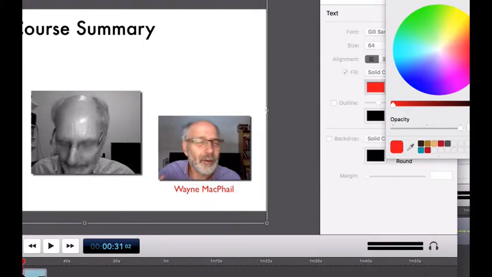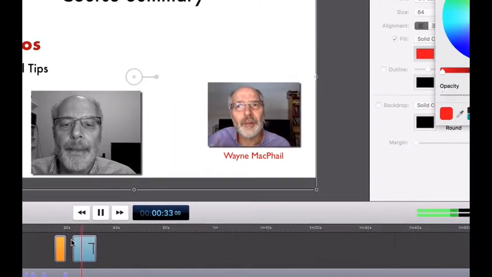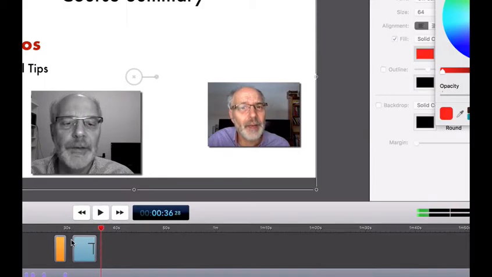So if I play this now, tips to think about using your smartphone not as a snapshot camera, but as a serious camera. And I see the caption disappeared because this disappeared here.